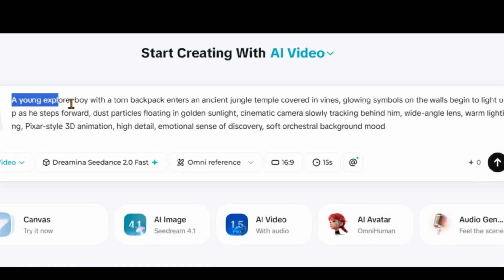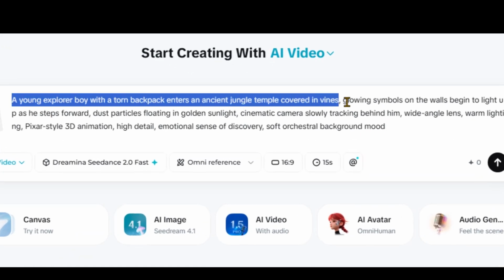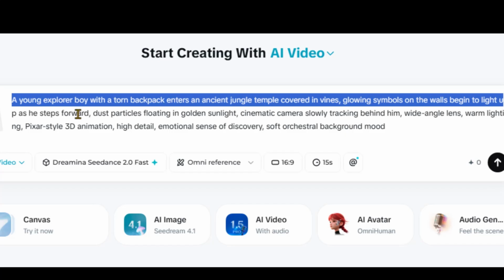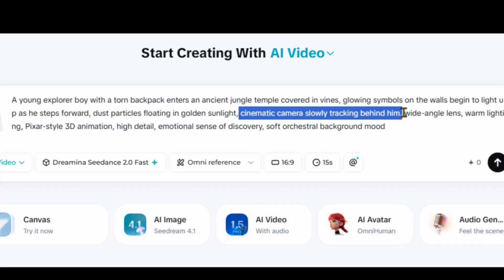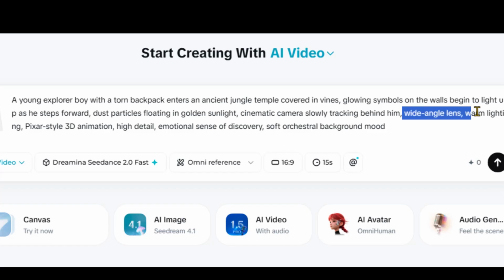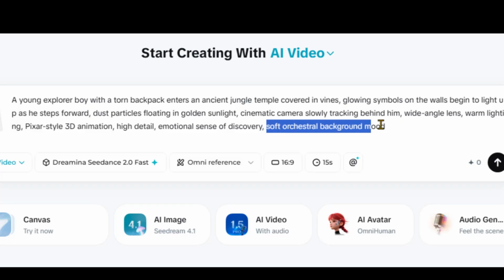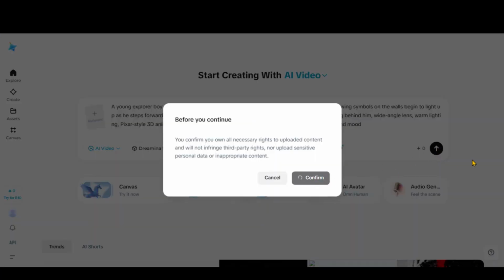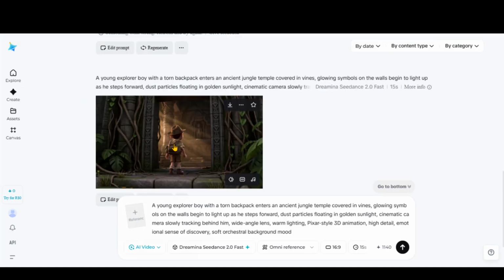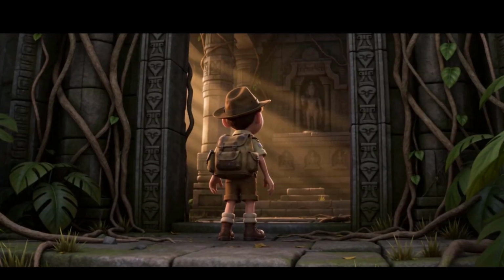Here, I have pasted a simple text prompt to generate a scene where a young explorer boy with a torn backpack enters an ancient jungle temple covered in vines. Glowing symbols on the walls begin to light up as he steps forward. I have also added camera details, lighting, and video style in a 3D Pixar animation format. Click on the Generate button and wait for the output. Here, we have the output video.